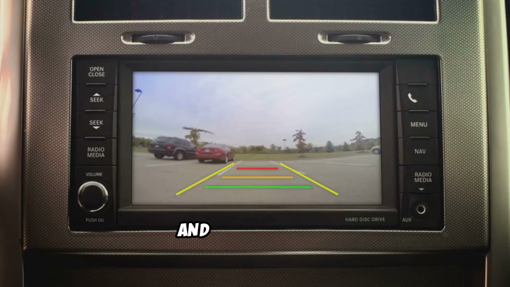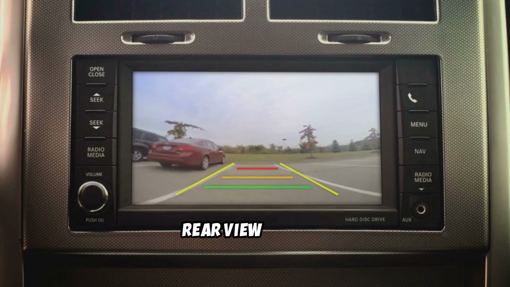Remember, safety first. And now you know what to check when your Ford Explorer's rear view camera isn't working.